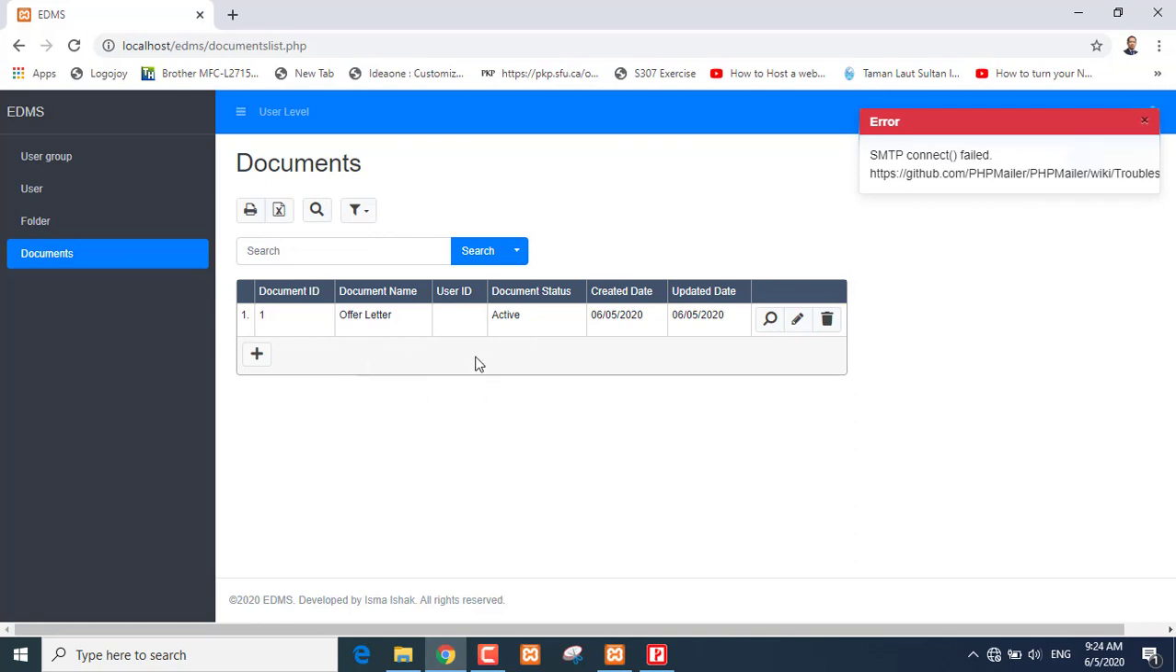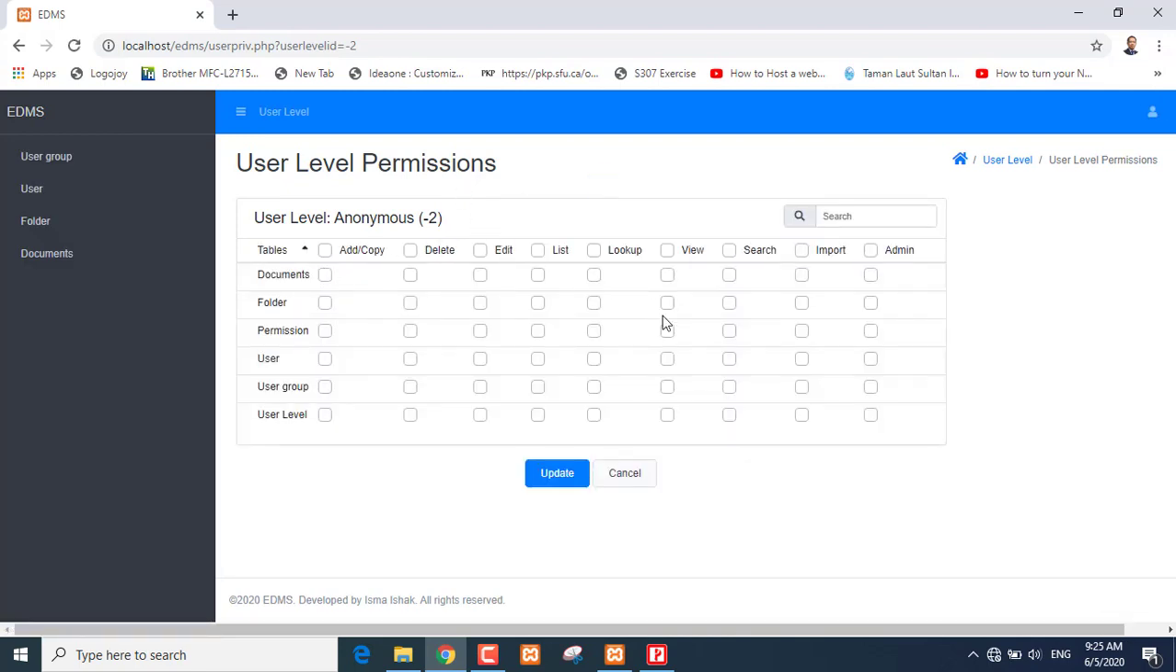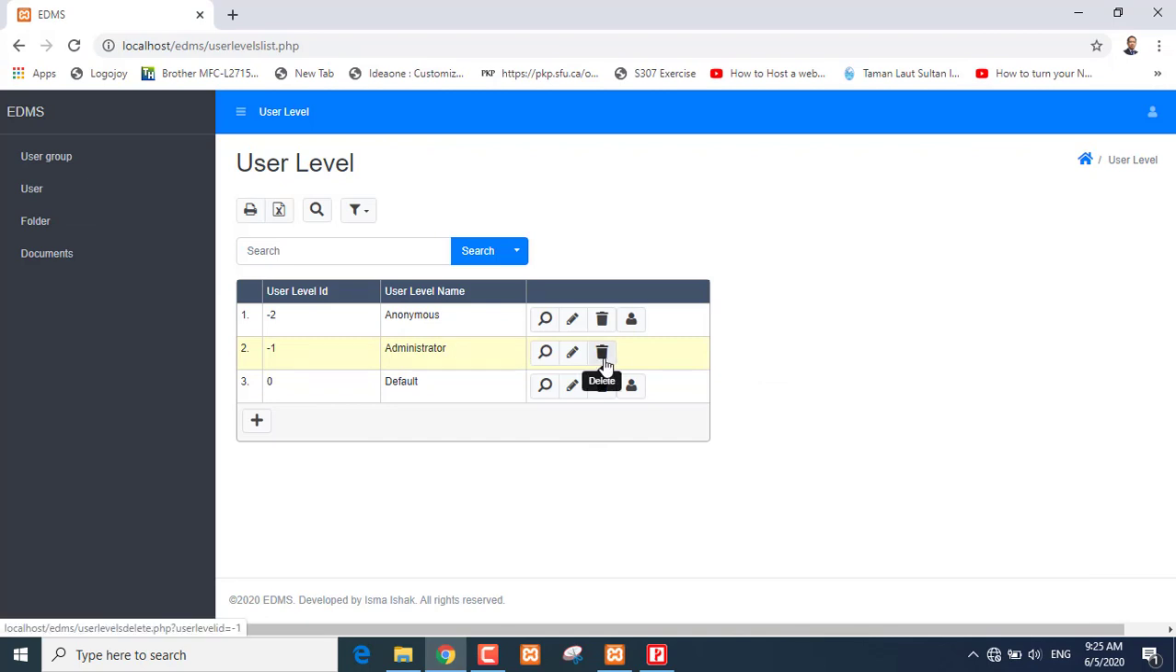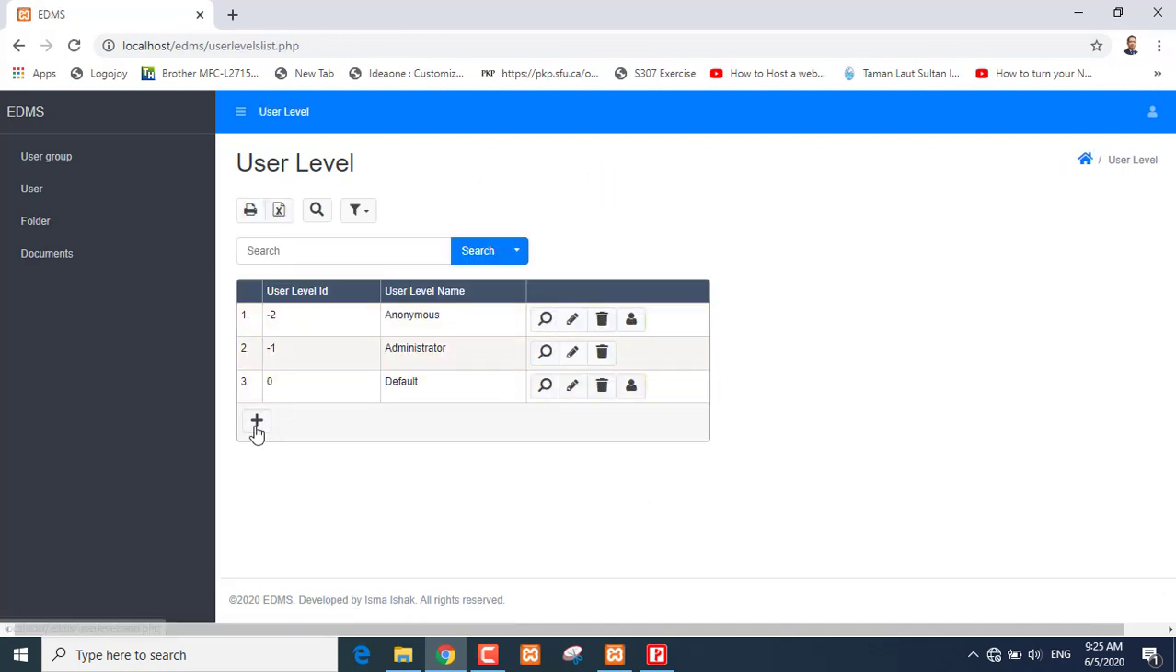Alright, so how to add a user label here? So you can put here user labels, right? And click okay. Anonymous here means that if the user doesn't have an account, you can allow them which pages they can view, right? So you can click permission here. Anything that you tick here means that the user can access. Alright, the administrator can access everything, right? By default you can set the permission.